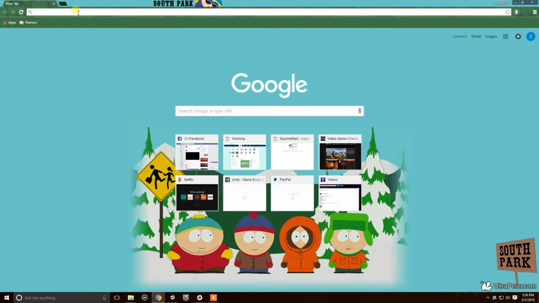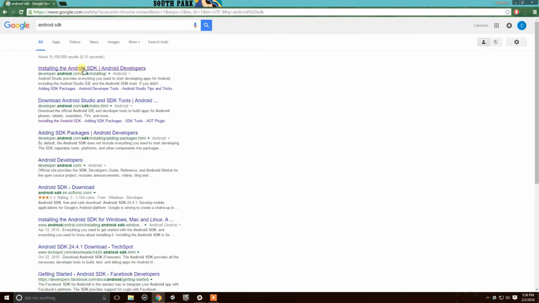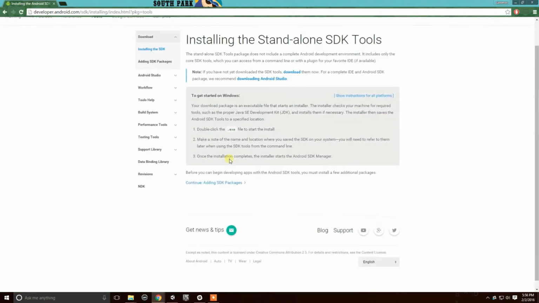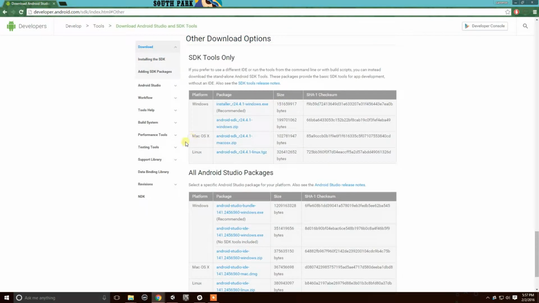So what you'll want to do is Google the Android SDK, and let's see, that guy, standalone SDK tools. Is that the one I want? Yeah, there we go. And then you'll just go ahead and grab that guy right there. Or you can grab that guy right there.